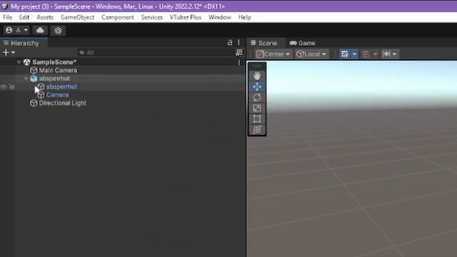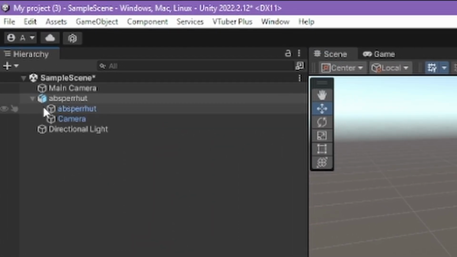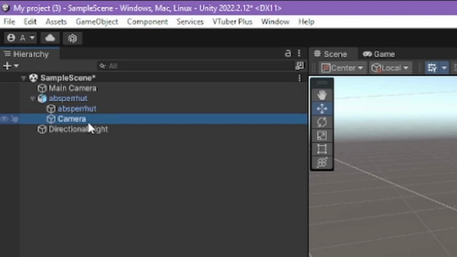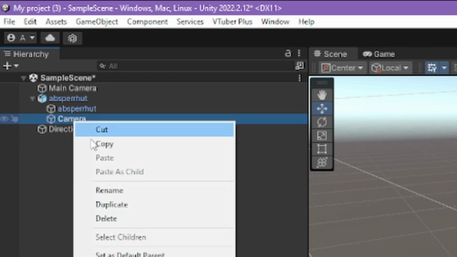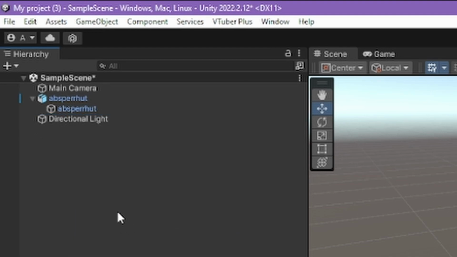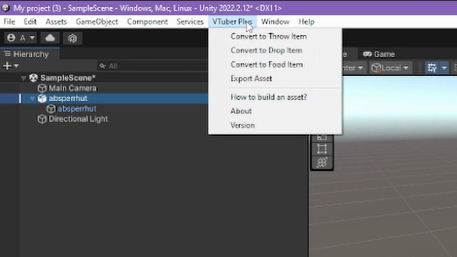Something you'll notice is that a lot of assets that you may find online will come with extra things that we don't need. As an example, this one comes with a camera. So from the hierarchy, I'm going to highlight the camera, right click, and choose delete. The next thing I'm going to do is click on our traffic cone model, click on the Vtuber Plus menu button, and then click on Convert to Throw Item.